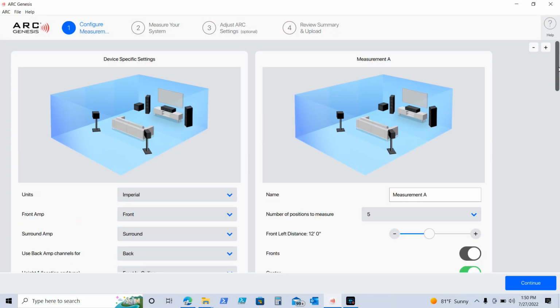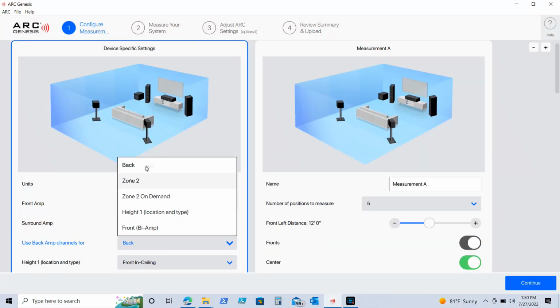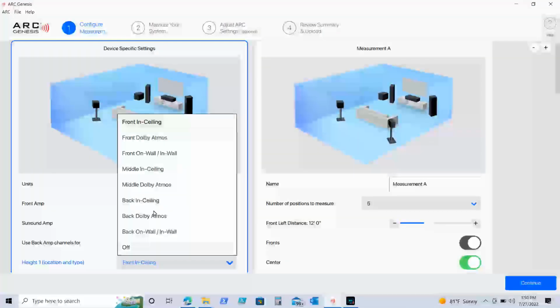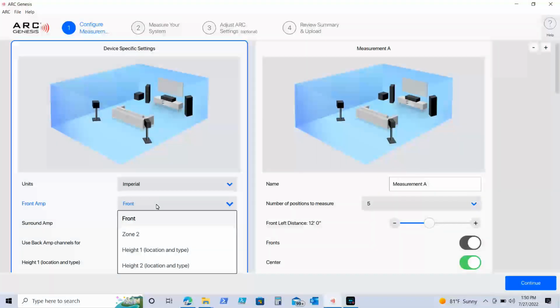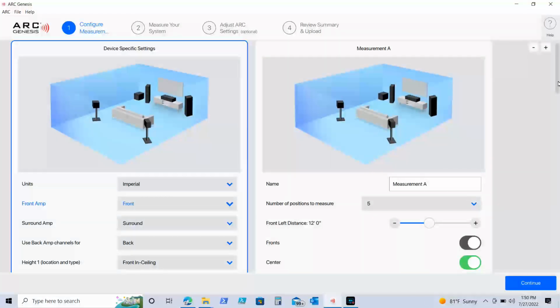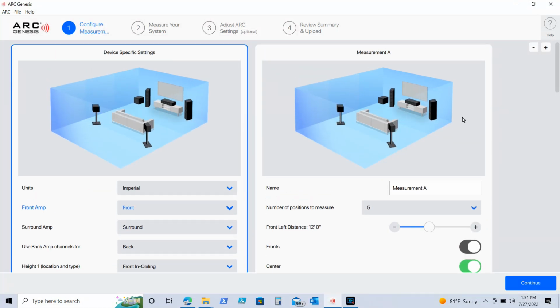So one thing you can do here is you see device specific settings in the measurement. With device specific settings, you can set the amps, what they're going to be used for, like the back amp channels will be used for these selections, the height channel can be used for this selection, parallel units, front amp, what's that going to do, and so on. That's pretty much stock for me, default. I have a 5.1 setup, center, surrounds, and one subwoofer, and I'm doing one measurement with 5 positions. That's pretty much the default. You can do more if you want, but it may give you a little bit better results, though I'm not really sure how much.